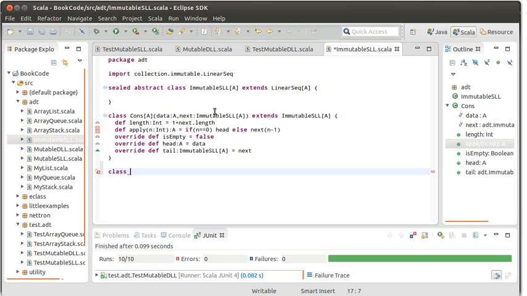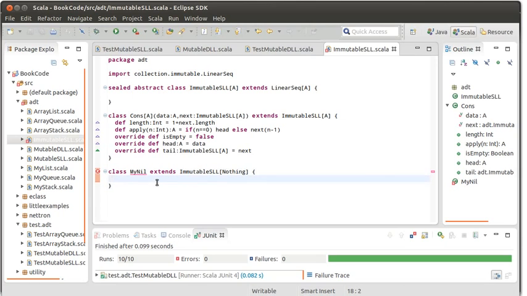Now, obviously, I don't want to overwrite their nil, so I am going to write my own nil, and my nil extends immutable SLL of A, except I don't have an A. So what can I put here? Well, what does this store? Nil doesn't store anything. So I'm going to say this is of nothing. And then this says, well, you still need these methods here. So what should these methods do?